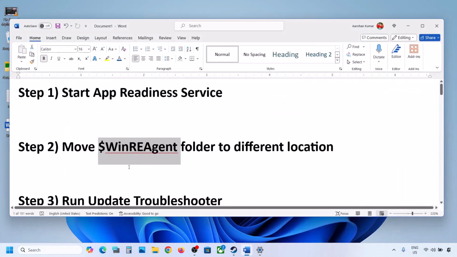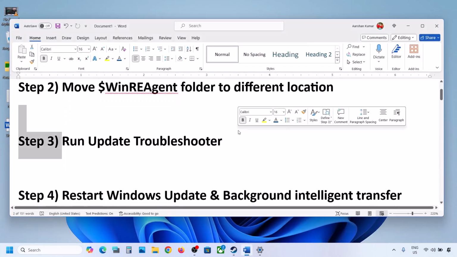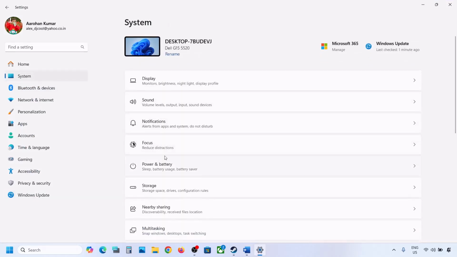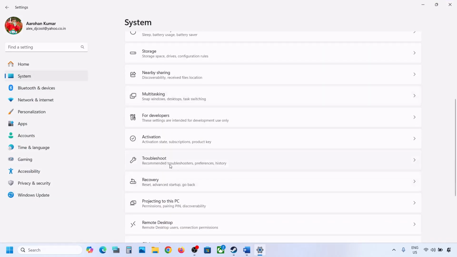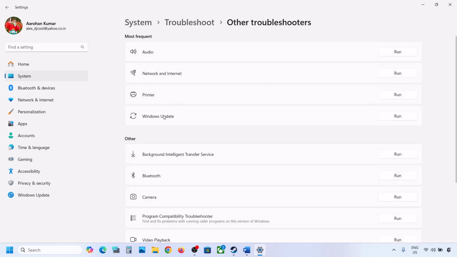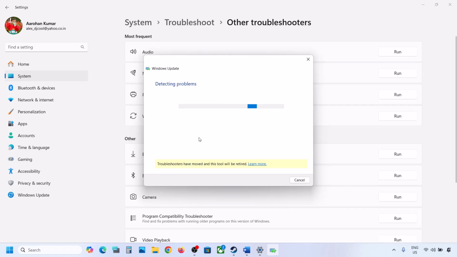The next step is to run update troubleshooter. Now for this, open Windows settings, go to system and then go to troubleshoot. Now over here you can see other troubleshooter, click on it. Now you will see Windows update, click on run and let the process complete. Once the troubleshoot is complete, you can update your Windows 11, restart your computer and then update your Windows 11.